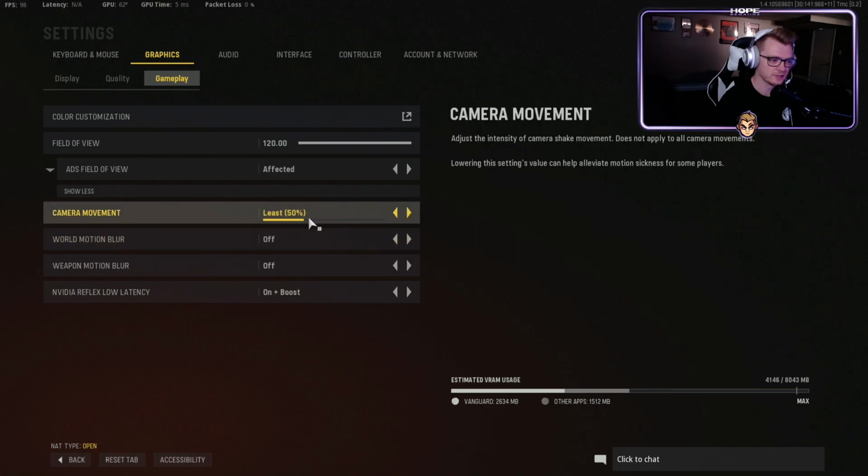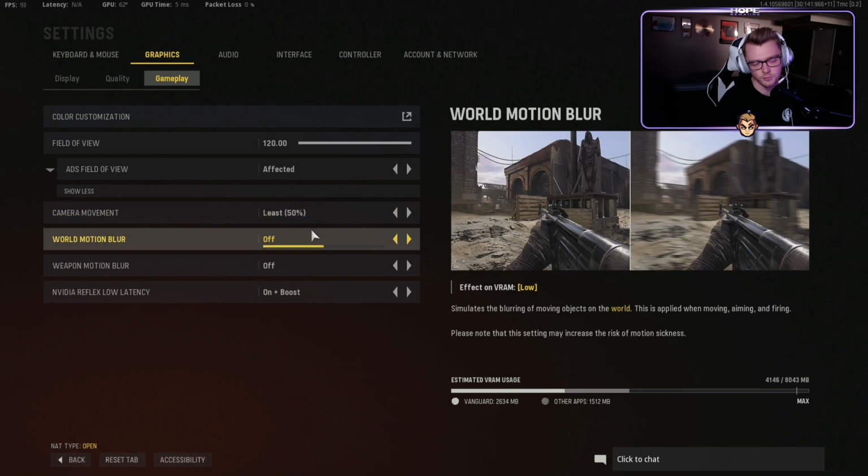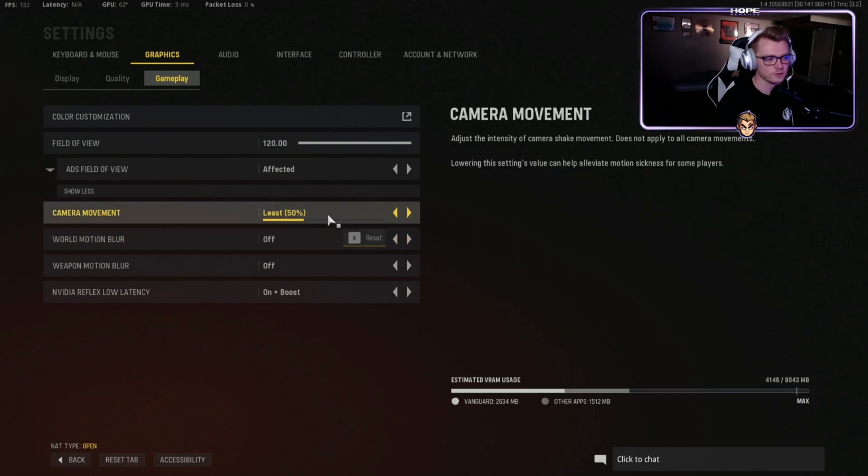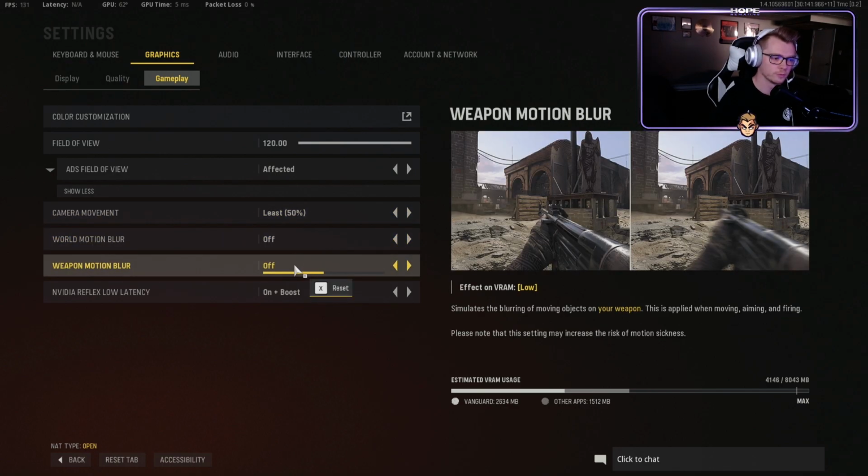Camera movement, I put it on the least. Motion sickness, whatever. I just prefer less. Makes the game seem cleaner to me. World motion blur, weapon motion blur, both off.